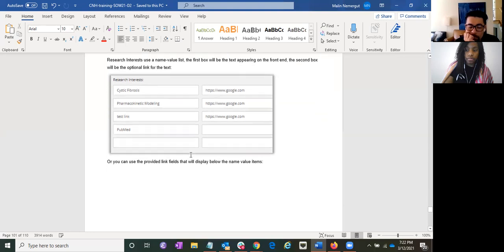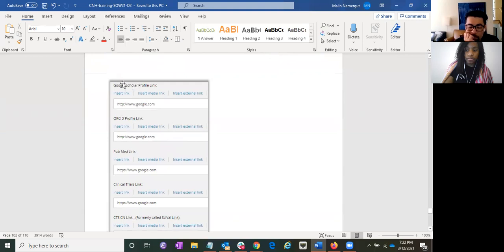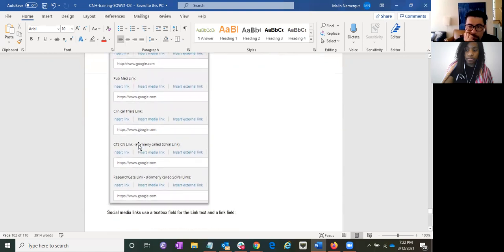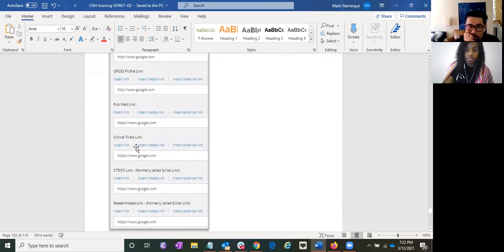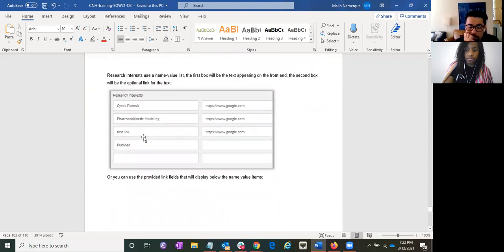Or you can also use the provided link fields. So that's going to be these, the Google Scholar ones. So all of these, if any of these links are populated, they'll be displayed underneath the research interests that you've entered here.